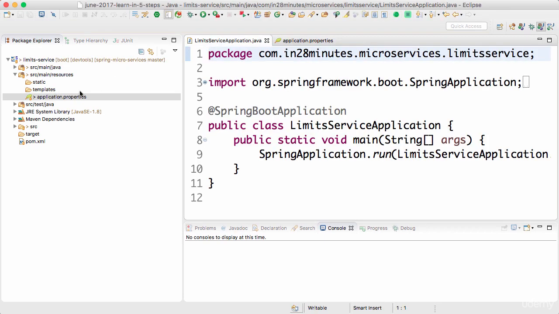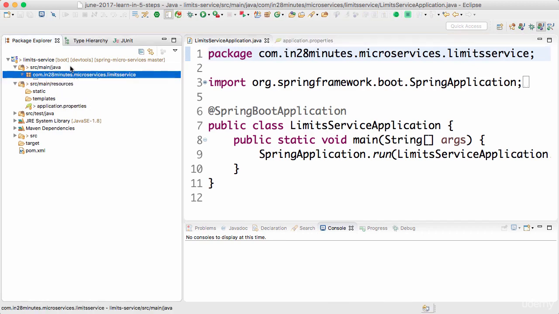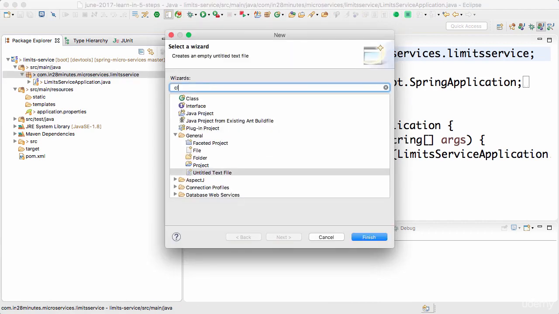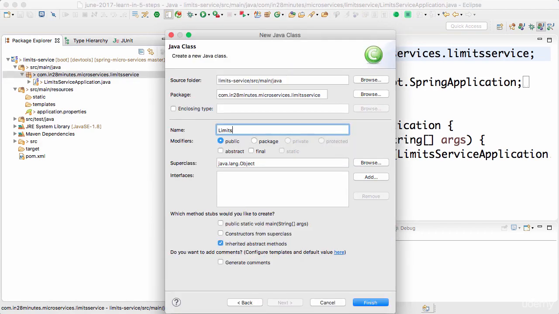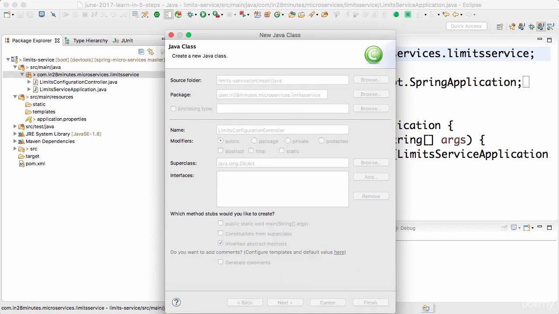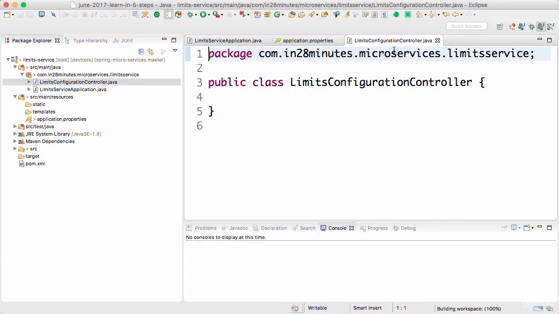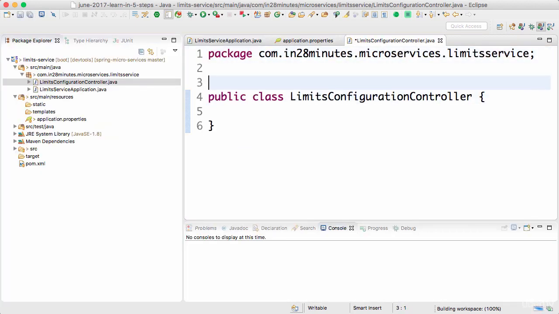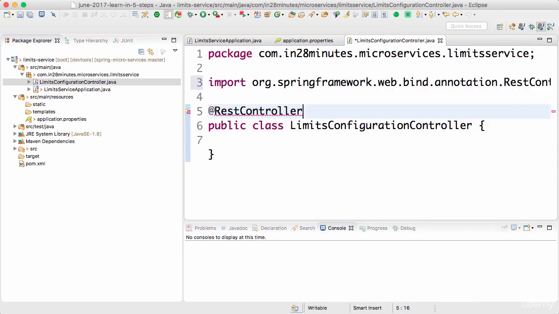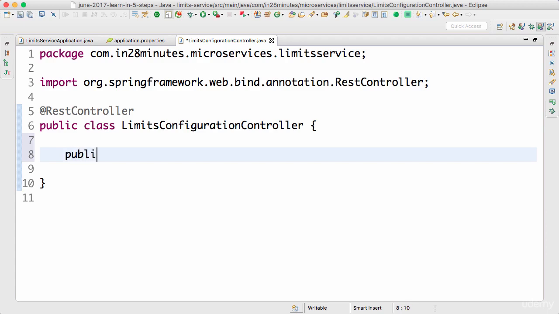Now, what we want to create is a simple service. Let's get started with creating a simple controller. I'll say new class. I'll call this LimitsConfigurationController and I'll press finish. Now, over here, what we want this to be is a REST controller. We want to expose a small service from here. So let's add @RestController. I'll import the RestController in, and we would want to create a simple method in here.